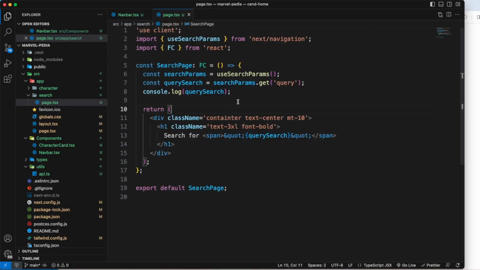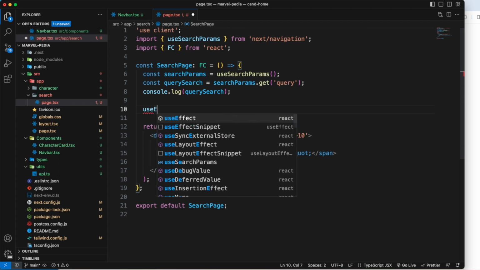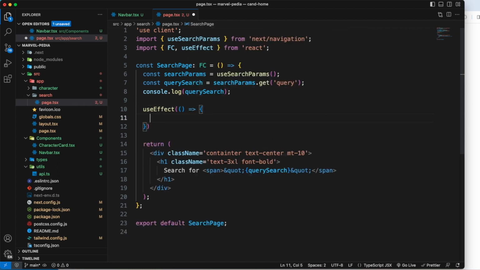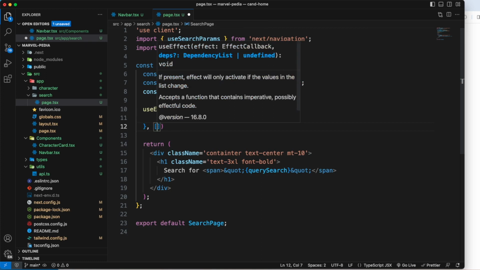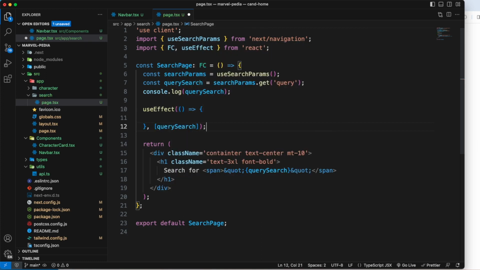Nice. So now we are going to fetch data from the API, and because this is a client component, we are going to use useEffect here. So we can say useEffect, like so. Just make sure you import it up here from React, and in here I'm going to put a function and add a dependency. The dependency should be the query search, like so.